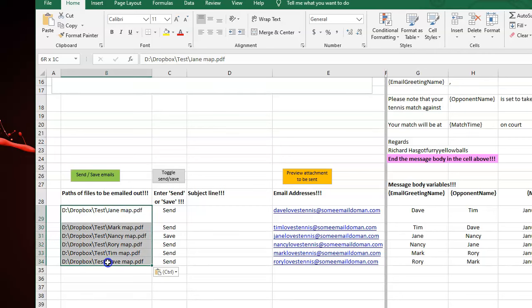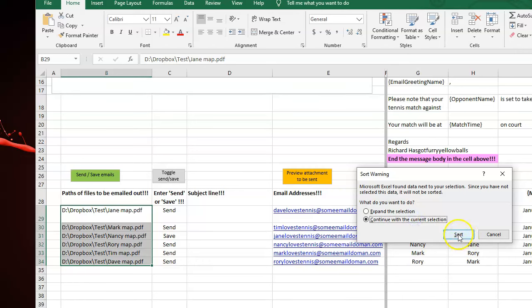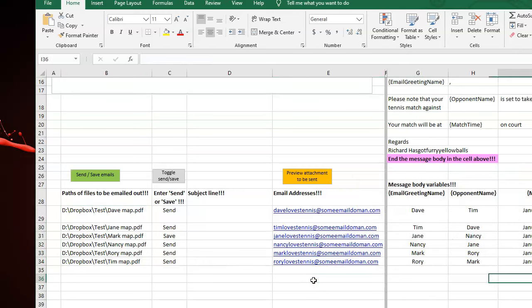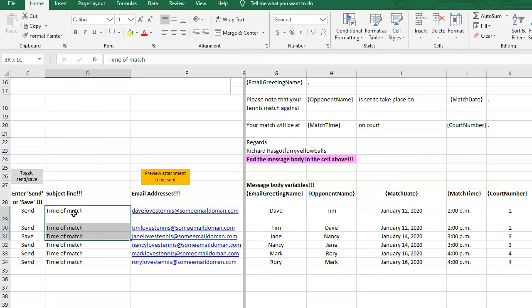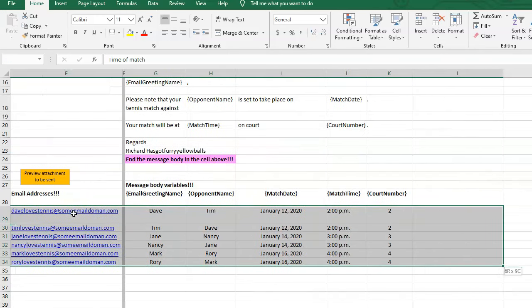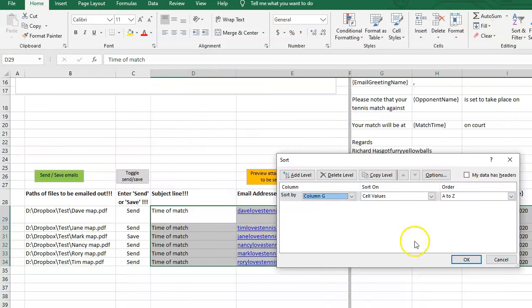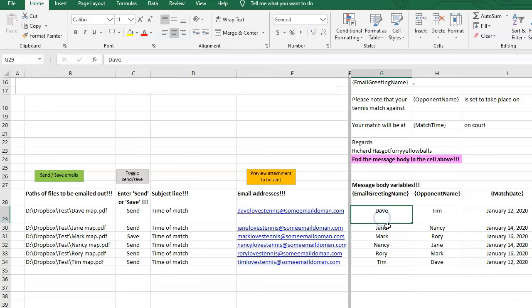So what I'm going to do is sort this data over here alphabetically. Just do that selection. Then I'm going to come across over here. I should put in a subject line. It's a bit rude to not have a subject line. So I'll just put those in. I'll give them the same subject line. And then I'm going to sort all of this data, which is really the message specific data, by column G, which is the name of the recipient. And now you'll see that Dave, Jane, Mark matches Dave, Jane, Mark over here. And so all the data is good to go.